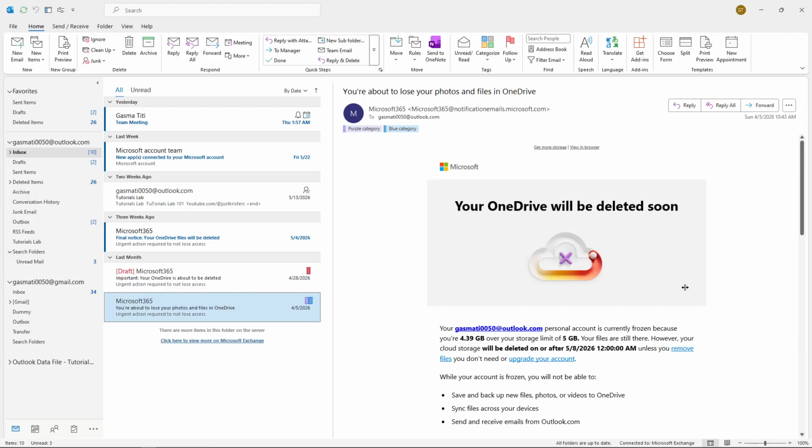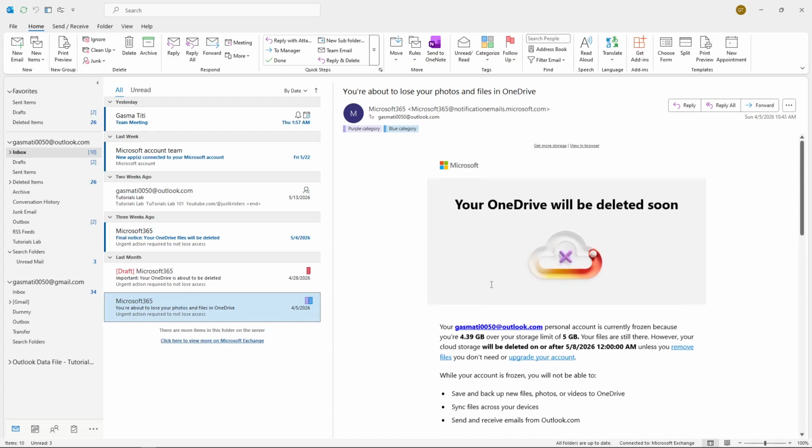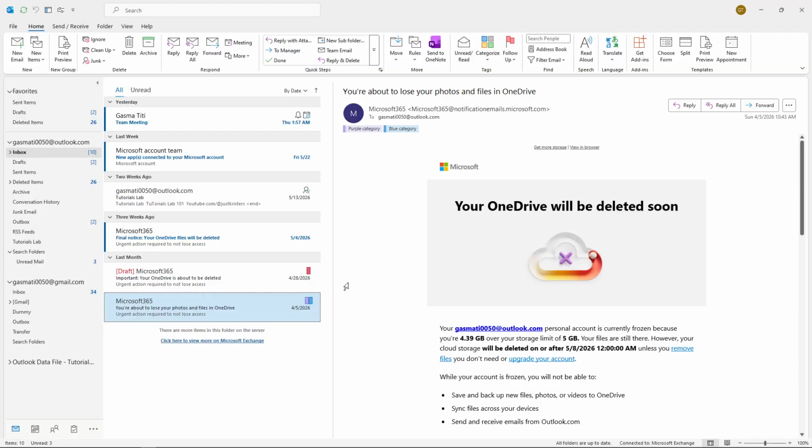Hey everyone, today I'm going to show you how to import rules in Microsoft Outlook. This feature is incredibly useful when you want to transfer your email management settings from one account to another or restore rules you've previously exported. Without any further ado, let's get started.